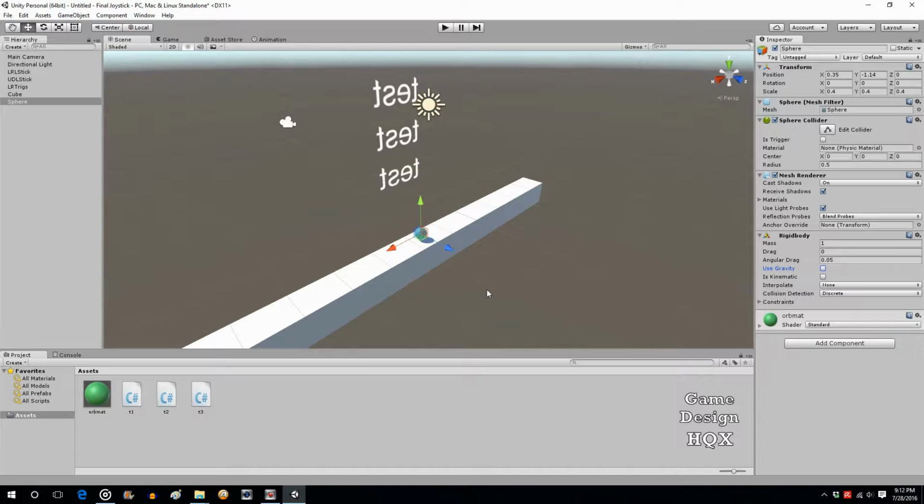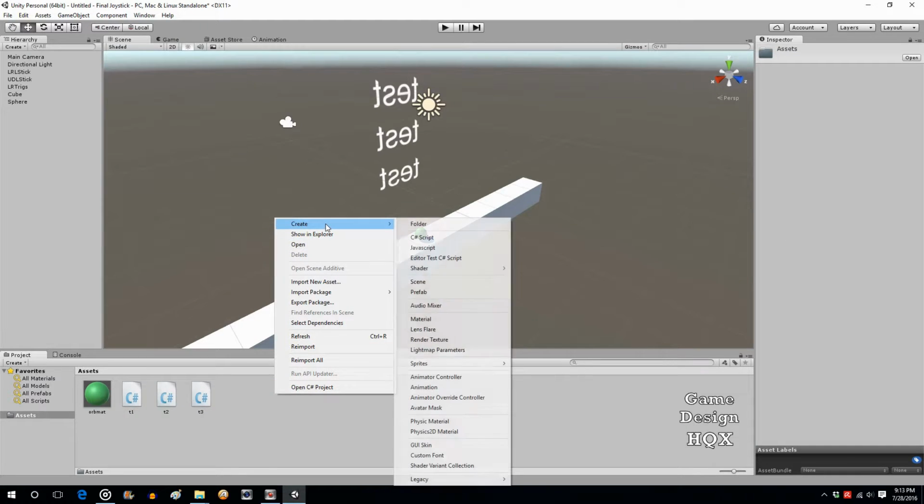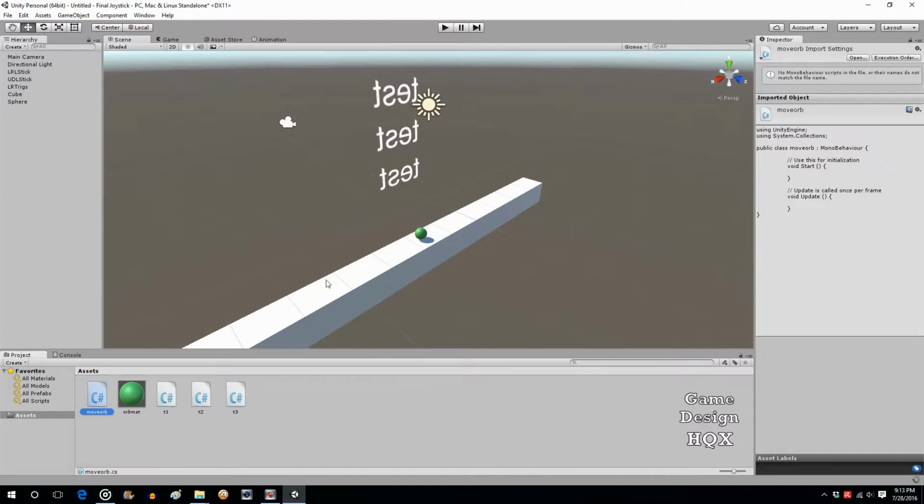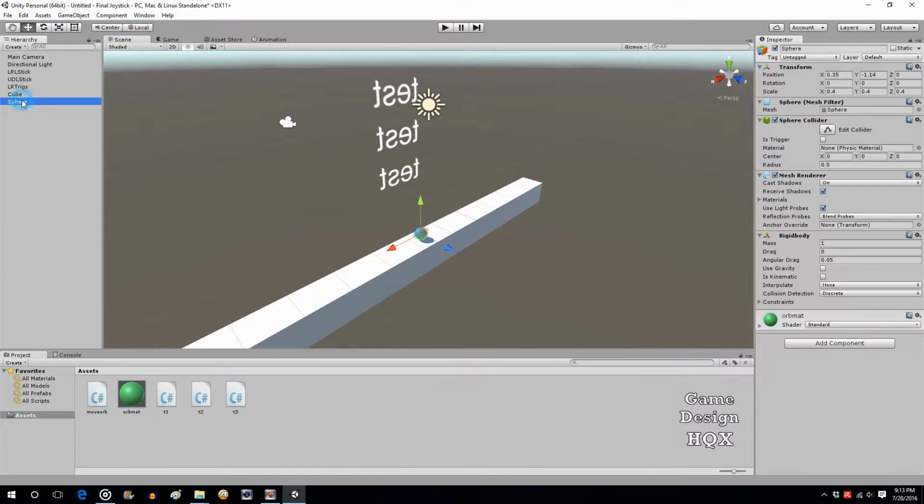Now that it has a rigid body, we can make changes through a script. So right click, create, C#, and we'll call this move orb. So we'll click on the sphere. Actually, I'm just going to rename it orb because I keep saying orb anyways. So we got our orb. We added the rigid body. We added the orb matte. Now let's go ahead and add the move orb script. We'll open that up.